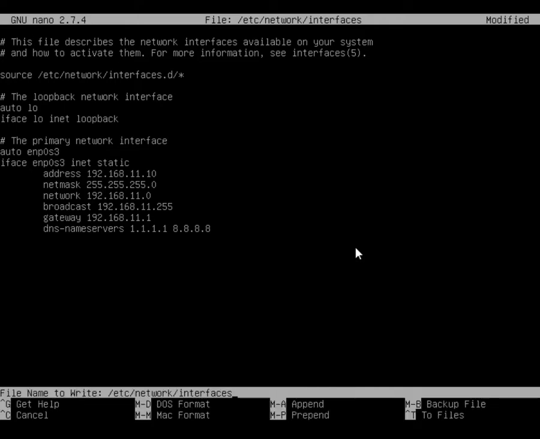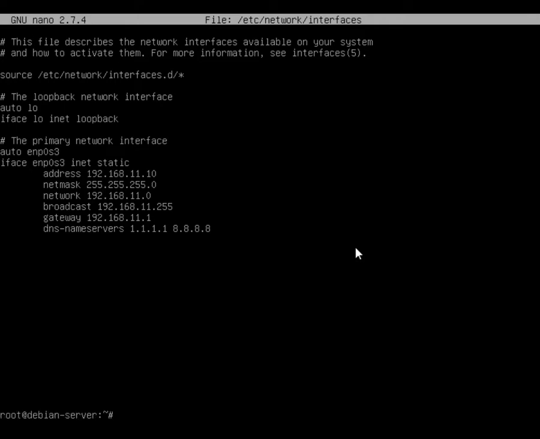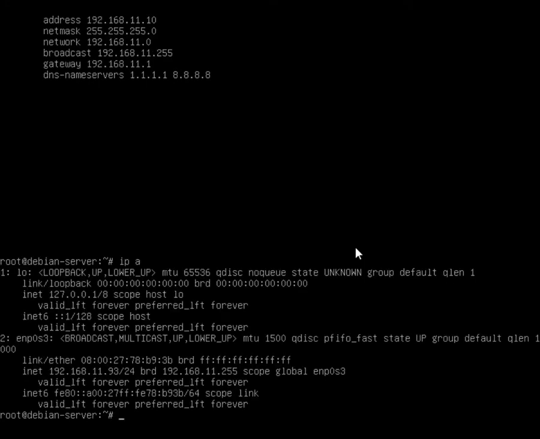So what we need to do is go ahead and save it. I hit enter and it's done. Now it does not take effect. If you want it to take effect, what you have to do is type ifdown. ifdown, the if stands for interface, and then you need to type in the device name of your network interface. So for me, enp0s3.